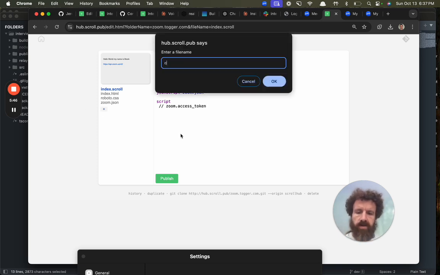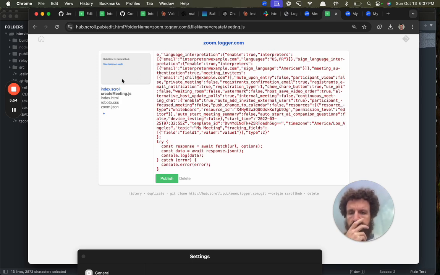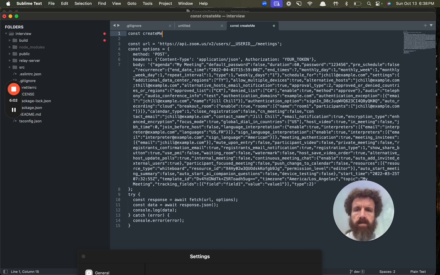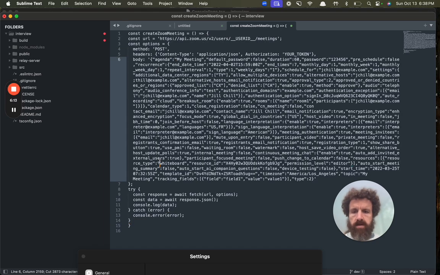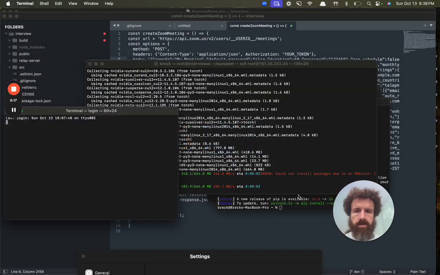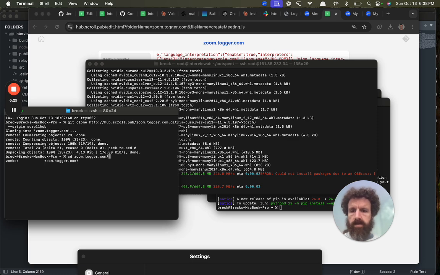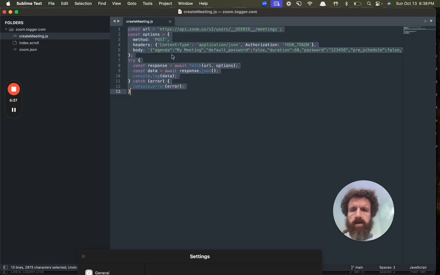Okay. Create meeting.json or .javascript. Paste this guy in there. And then let's make this a function. Const createZoomMeeting equals blah, blah, blah. Okay, let's go ahead and make directories. Actually, no, let's just clone this guy. Zoom.toggle. Create meeting.javascript. There we go. There's some nice syntax highlighting. Oh, God.